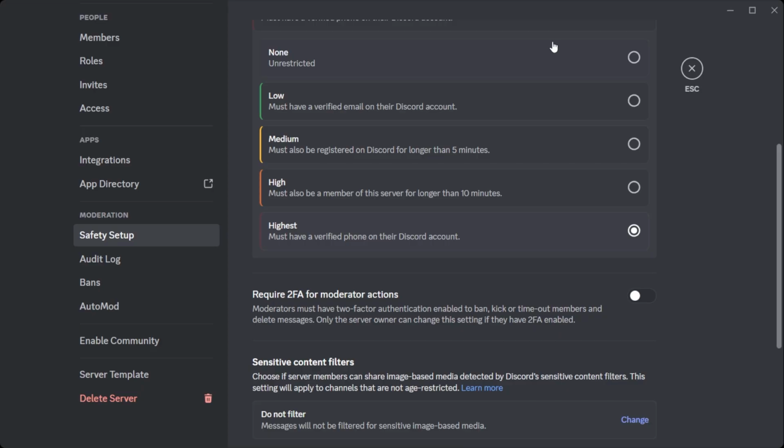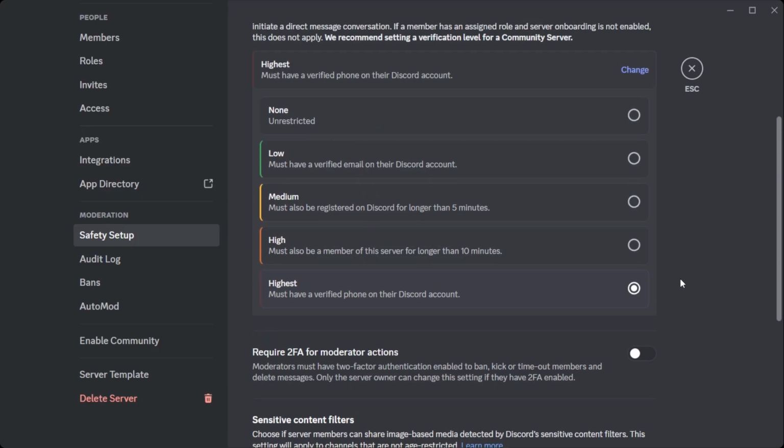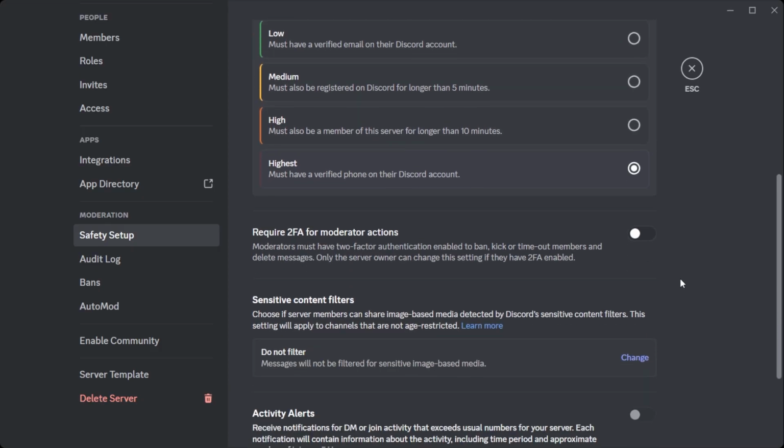Basically, you can change what kind of member comes into your server, because if you put it on none, you might get a lot of bots, you might get a lot of toxic people who potentially are there to cause you harm. If you have it on highest, you should kind of protect yourself from that, because people are going to have to go through the trouble of waiting 10 minutes after making an account, verifying their email and verifying their phone. You can obviously still cause harm even though users have done all these things, but it's just a thing there for you to be able to kind of protect your server, if that makes sense.